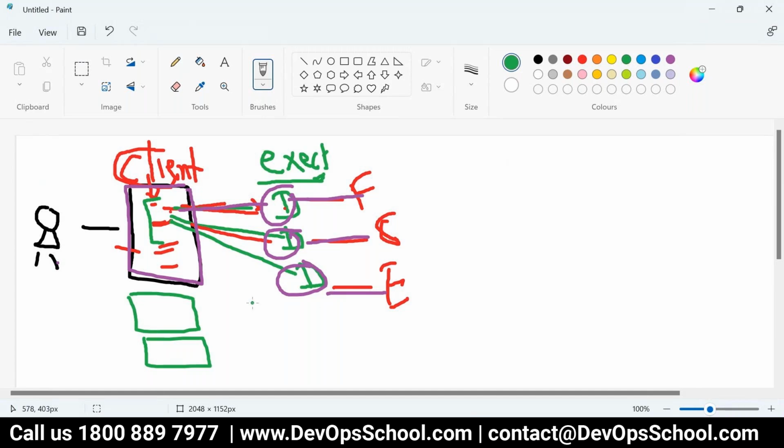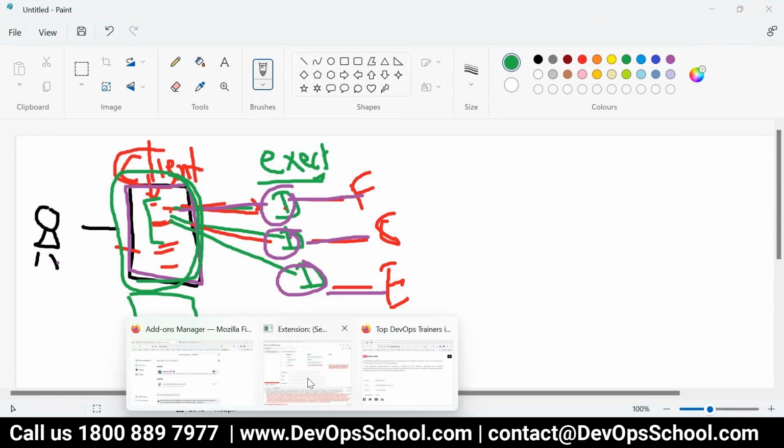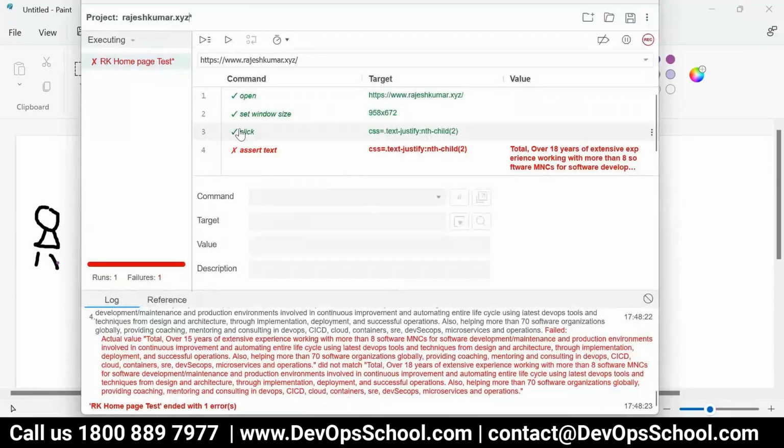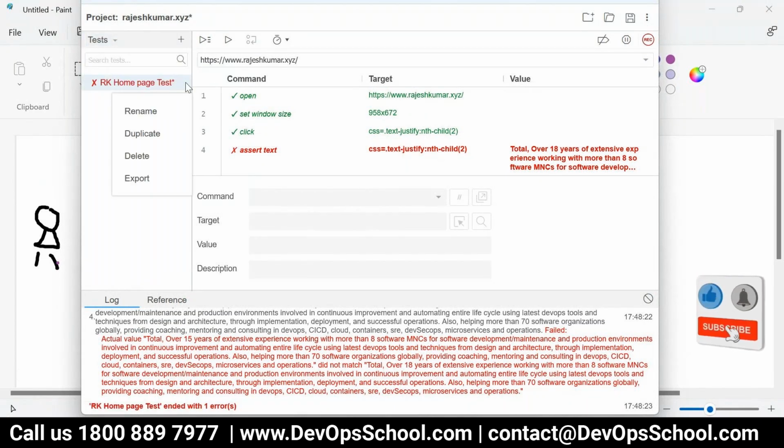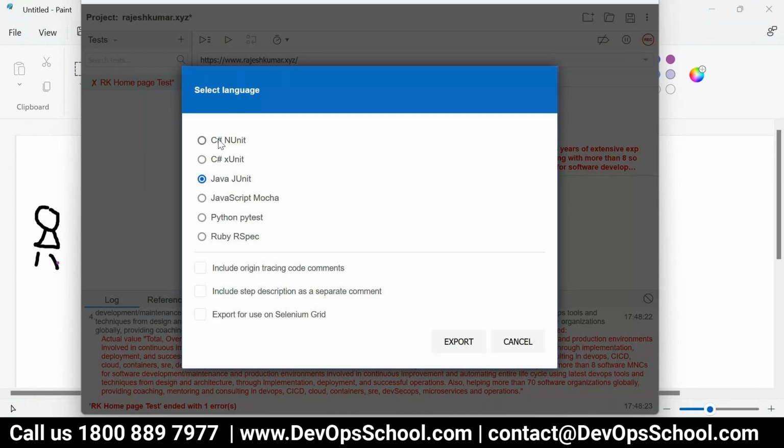Okay. So now the question is, how do we write a code? This is an important one. Here there is one advantage of learning the IDE. Let me show you. Here you have run the IDE, one test case is there. Right click on the test case under the test one, dot dot dot, and you see the export option. So you can export these test cases in any language: C Sharp NUnit, C Sharp xUnit, Java JUnit, JavaScript, Python, and Ruby.